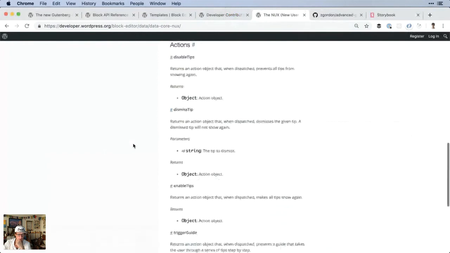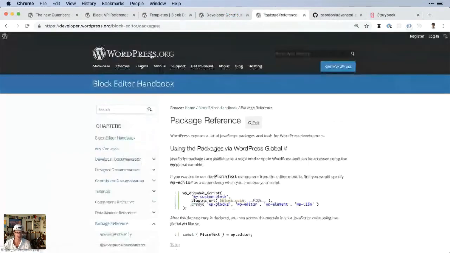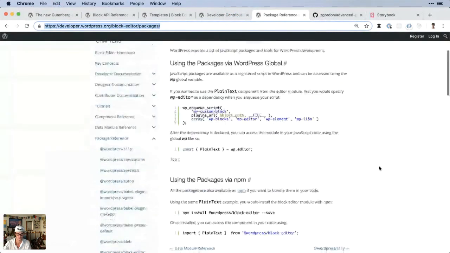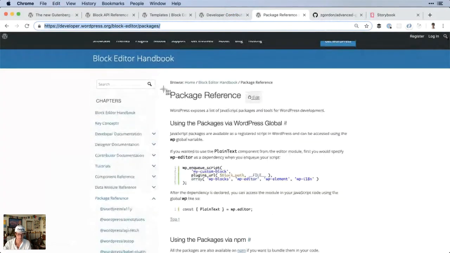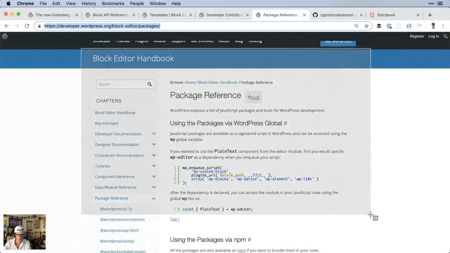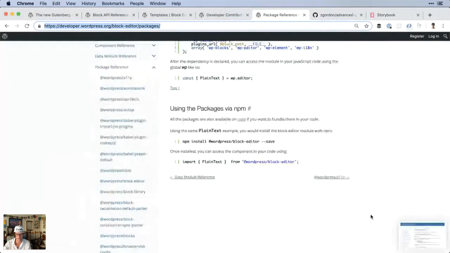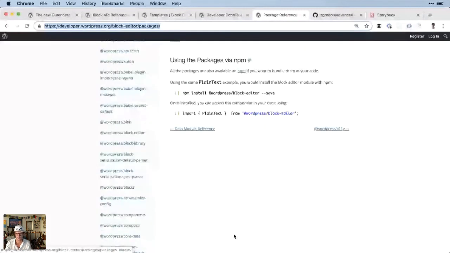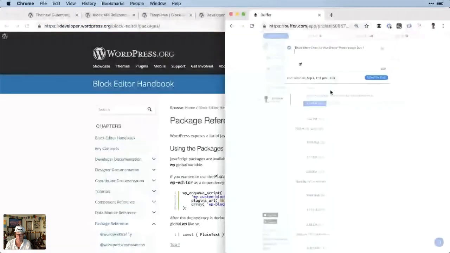39. We need one more, and then we can do a final one. The package reference. Okay, packages. But this needs to be updated because we could also use WP scripts, which I haven't seen in here. Oh, we'll have to link to it there. Yeah, cool. So 39.